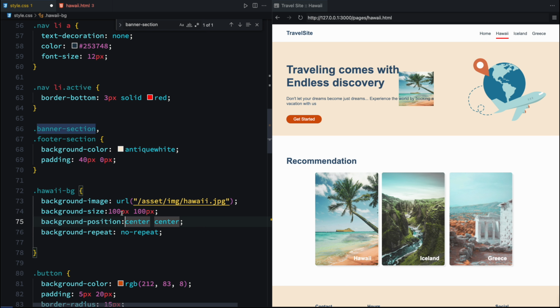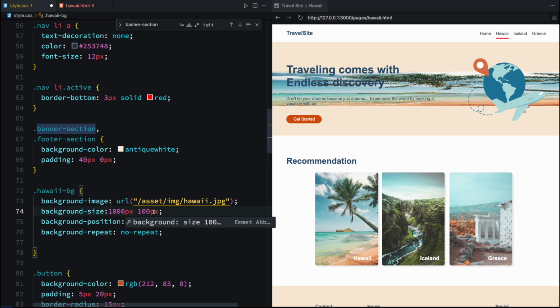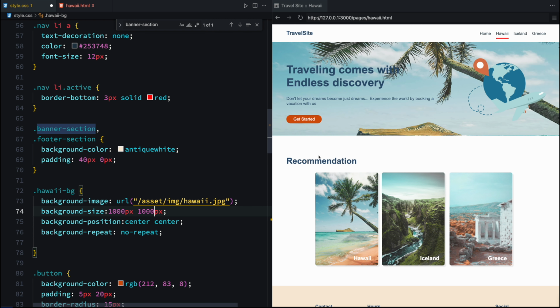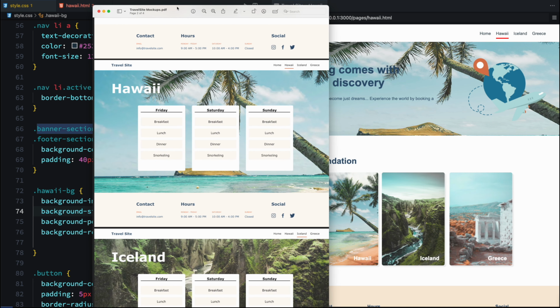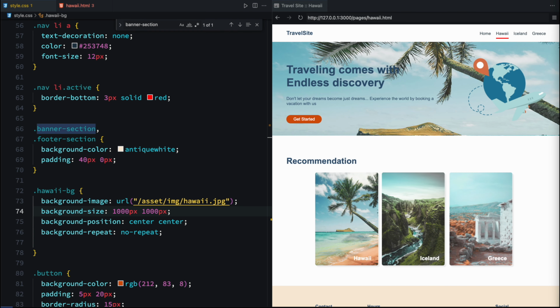I have it at 100 by 100. Let me try 1000 by 1000. So this is what I get with 1000 by 1000, which is looking closer to what we want to achieve. That looks okay. The next thing I want to do is to increase the height, but the height will increase by itself. I won't force the height increment, so it will just come by itself by the time we put in the content.